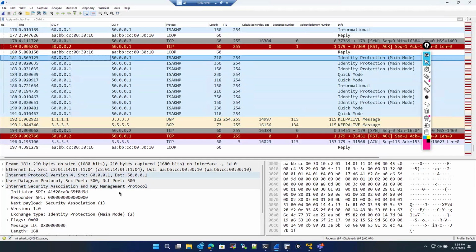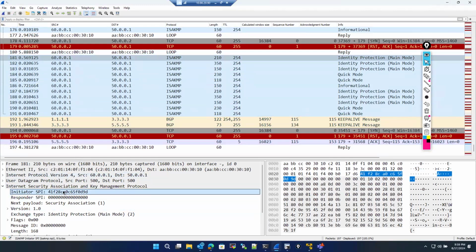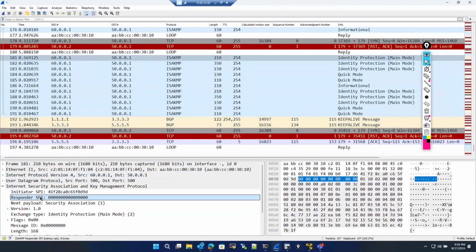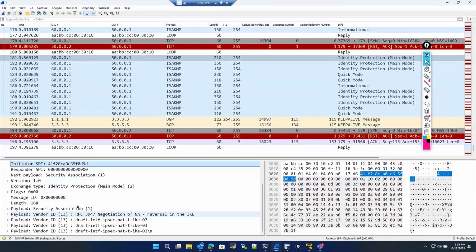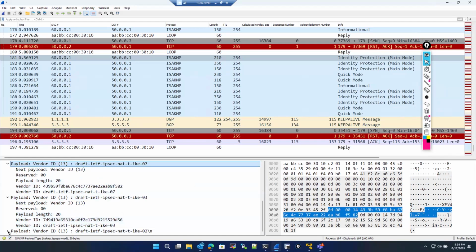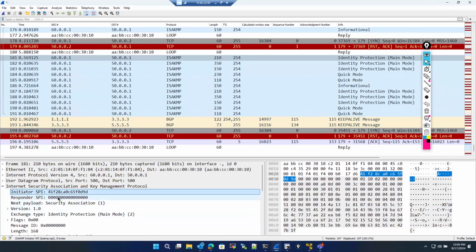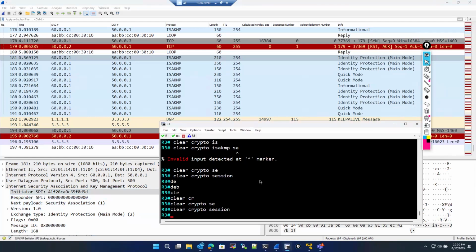Okay, so right over here, if you see this, this is from R1. R1 started the main mode message one. If you see this, the responder SPI, it hasn't started negotiating yet. I shared my haggle information right over here in the main mode, my hashing, my encryption. Until this point, the responder is not sending any SPI value. The SPI value is a unique ID to find who is sending the traffic.